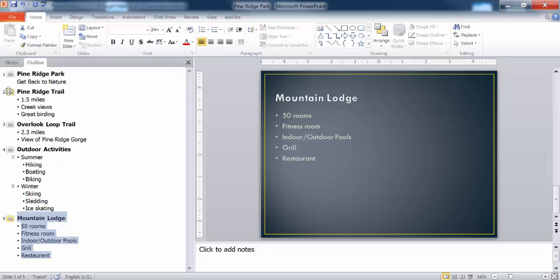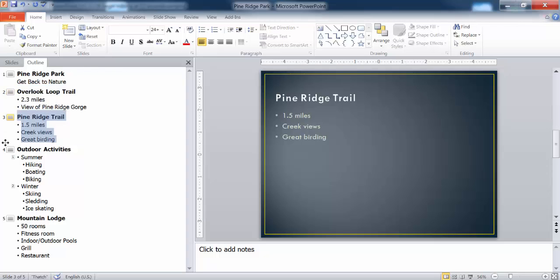So to do that, move your mouse over the number 2 in outline view. When the 4-headed arrow displays, press and hold down, and then remember you do not want to release the button until you have the arrow and the line in position. Press and hold and drag until you get underneath the bullet View of Pine Ridge Gorge in slide 3 and then release. You can also use your outline view to add text.